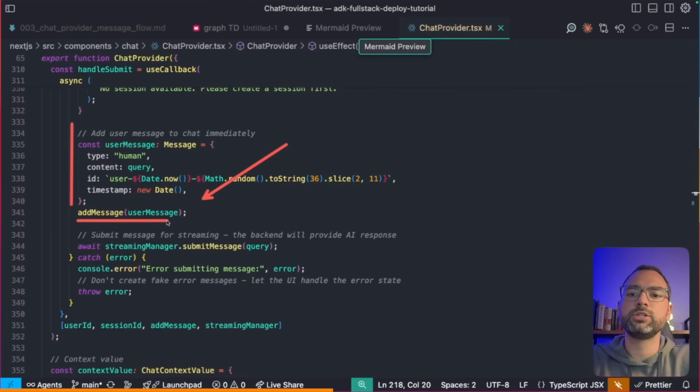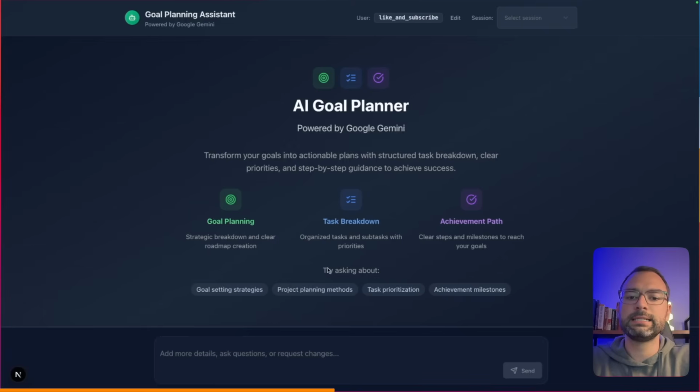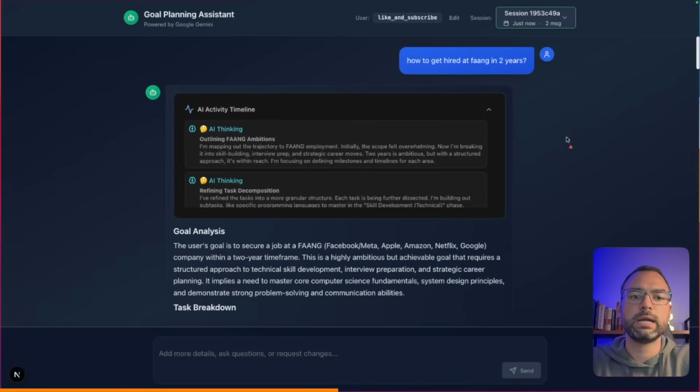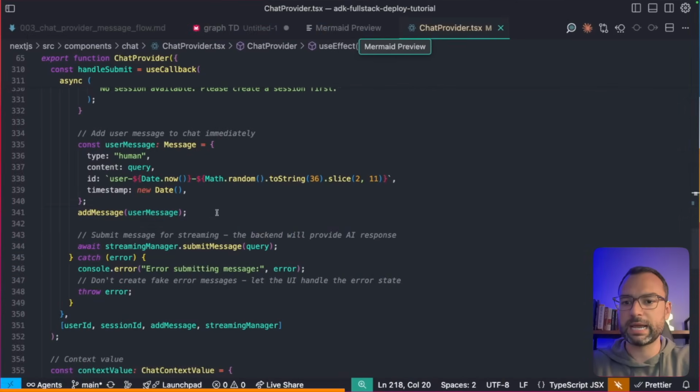What add message does is it instantly adds it to our block right here. So the second we send a message, it's instantly going to pop up right here. There's no reason for it to send it to ADK, then check. No, we're just going to add it to our front end. So that's what's happening right here.